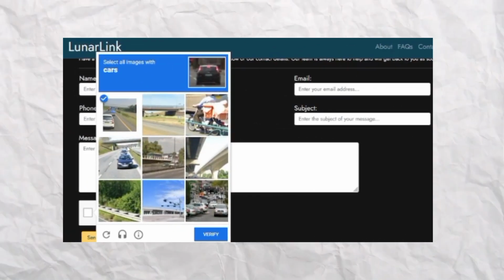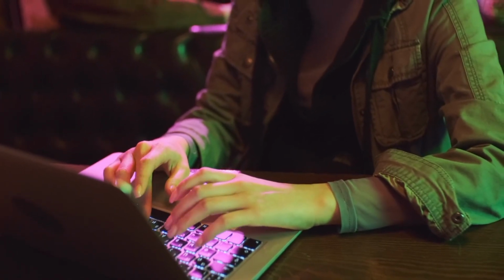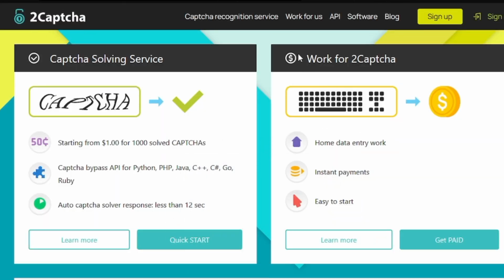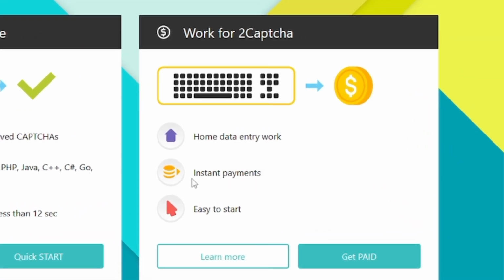You must have come across these while surfing the internet. These are called CAPTCHAs. What if I say there is a website that pays you for solving these types of CAPTCHAs from the comfort of your home? There's a website named 2CAPTCHA that pays you for solving simple CAPTCHAs. You can work for 2CAPTCHA and get instant payments. The best part, it is easy to start, and you can also do it from your mobile phone.